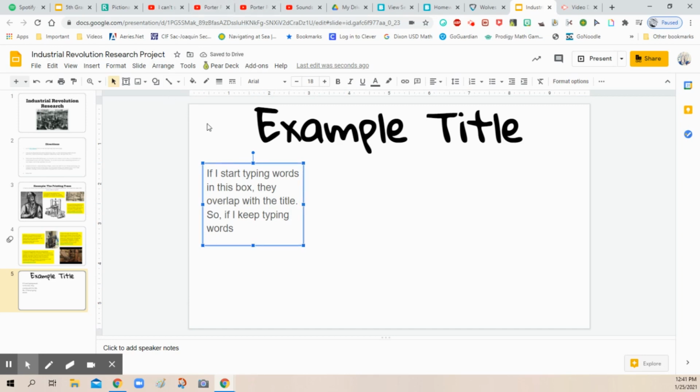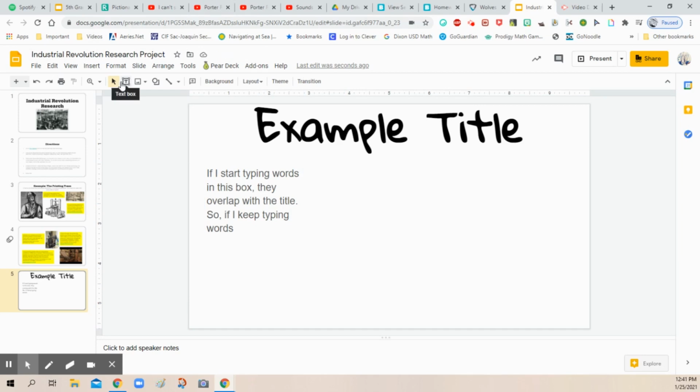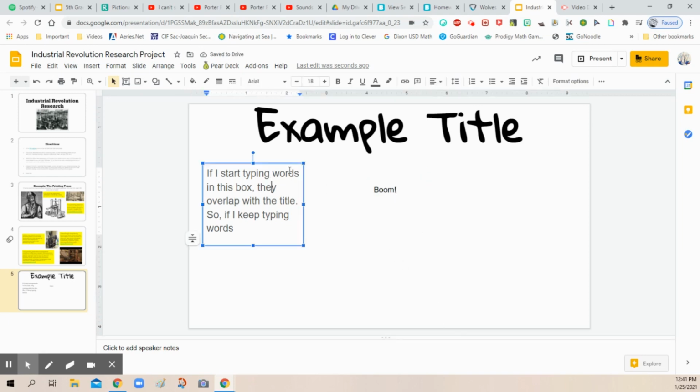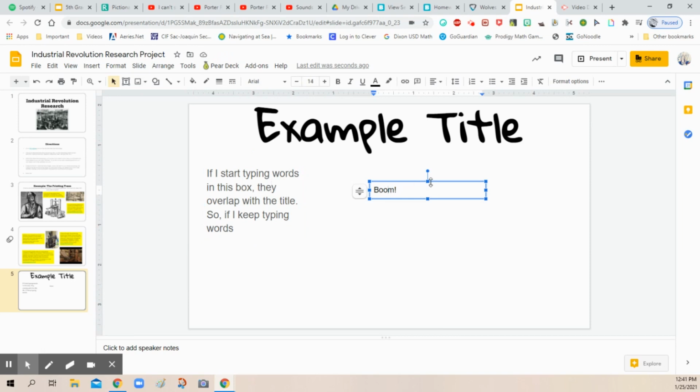So just text boxes. If you want to do another text box, it's right up here. It's got the box with the T in it. You click it. You decide how big you want it to be. Boom. Text box. So if I click here, you can see how big this box is. I click here, you can see how big this box is.